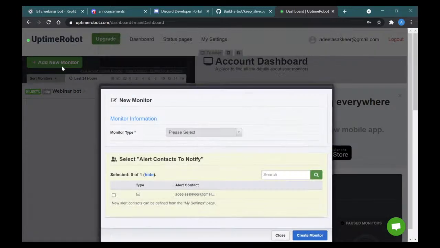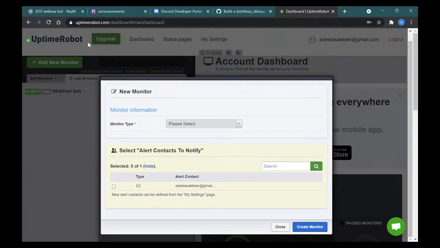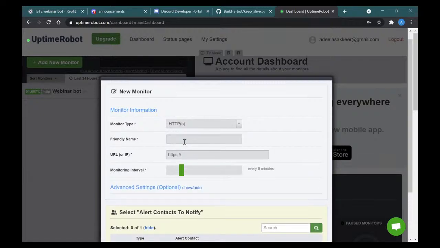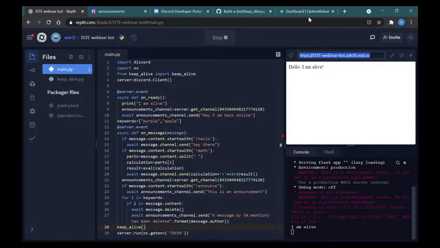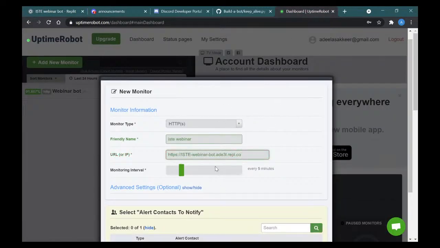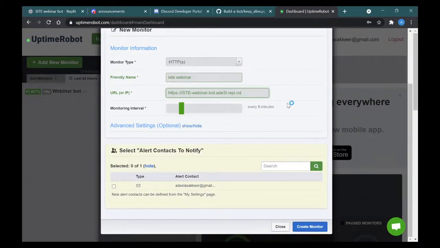So what we're going to do is add a new monitor. This is Uptime Robot. We're going to create an HTTPS type monitor and give it a friendly name, just so that you can identify it. Right here I have a monitor called Webinar Bot. I'm going to give it a name, something like ISTE webinar. It doesn't matter what you give. You're going to give the URL as what you copied from here. If you paste it, you're going to ping it every 5 minutes.